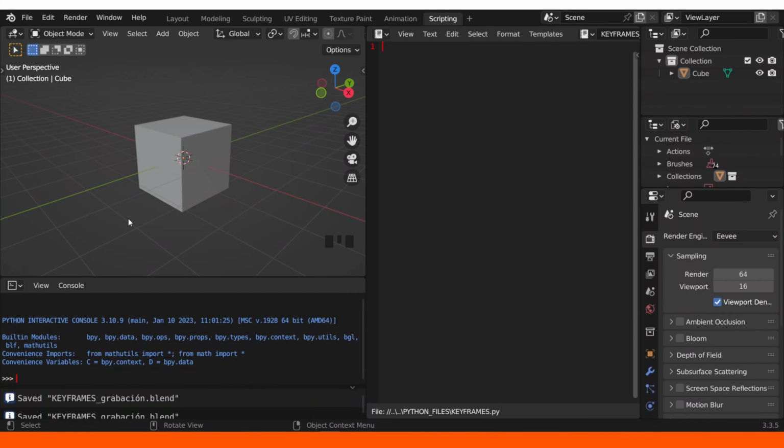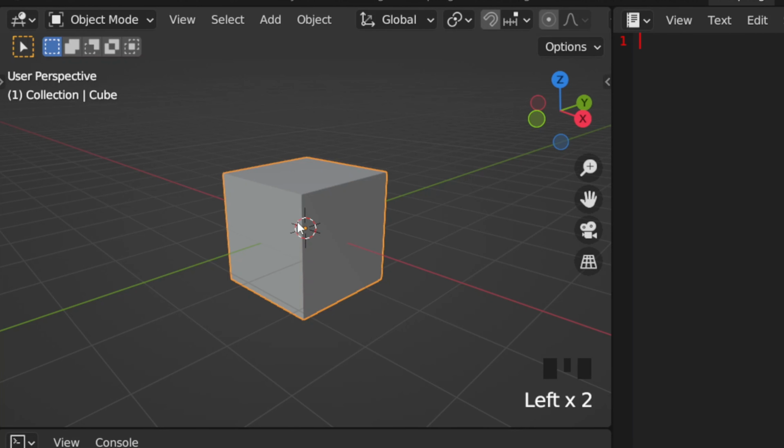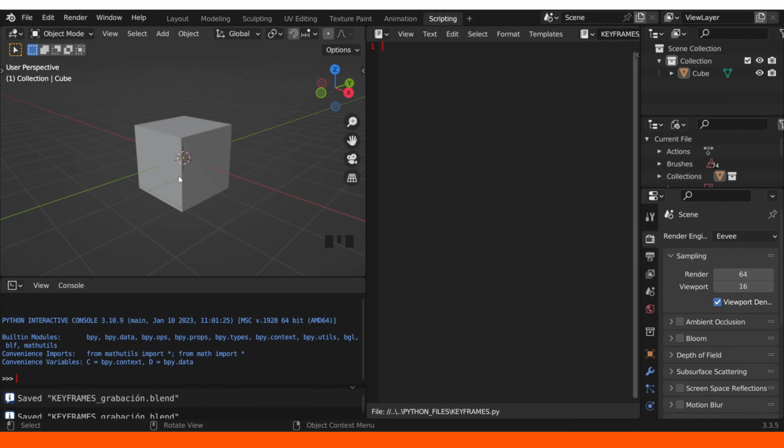Hey, so today I'm going to be talking about keyframes. Please keep in mind that even though you'll find really useful information here, this is more my journey of exploration of the Blender API than a tutorial.